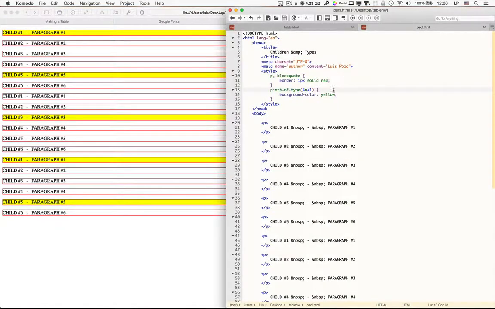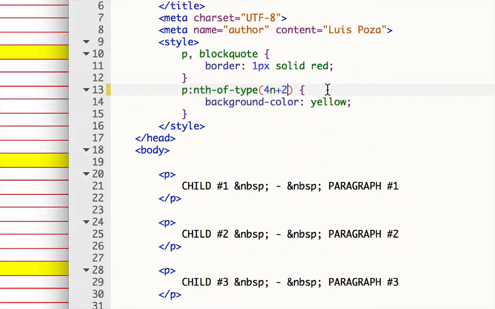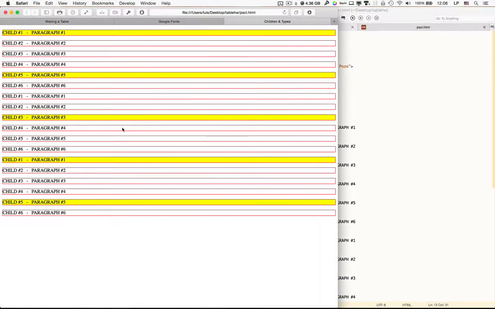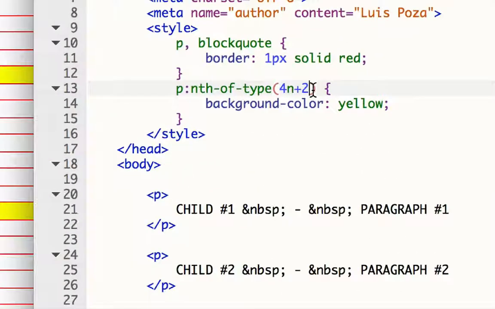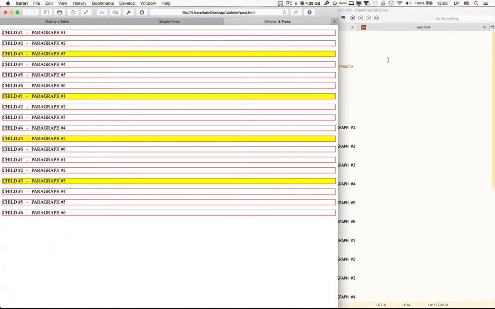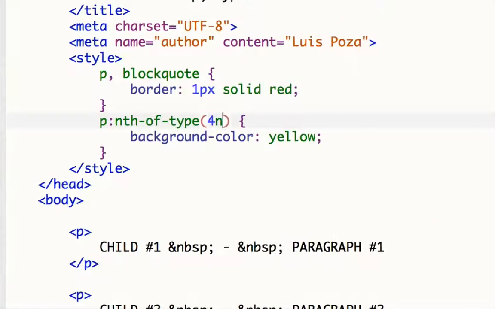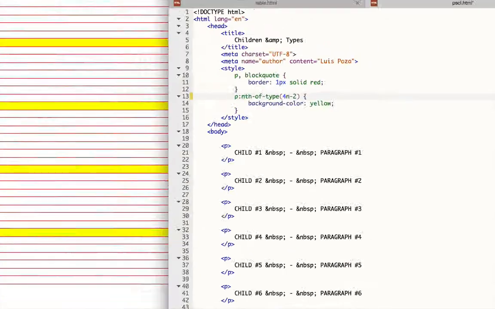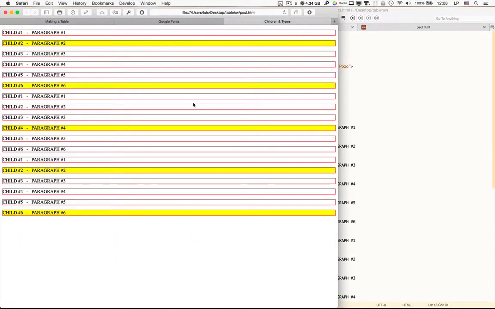I can do the same thing and say plus 2, and that'll push it back 1 more each time, and now it starts on 2, and then goes to 6, and then goes to 10, and so forth and so on. And I can keep on doing this as many times as I want. I can say plus 3, and now it starts on number 3. I could also say negative. I could say minus 2, for example, and that would have the same effect. It would push it the other direction.